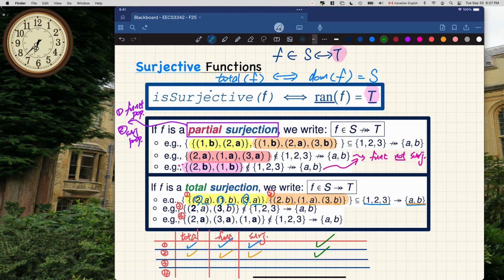Okay, number 3. This one here, okay? So let's say we got this one right here. First of all, is it total? Not total. 2, 3 does not cover 1, 2, 3. Okay? Is it functional? It is, right? Good, thank you. And then surjective? Yes. Covers A and B. However, too bad, you fail one of them. Okay. Final one.